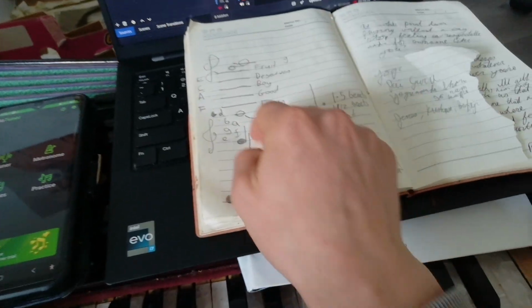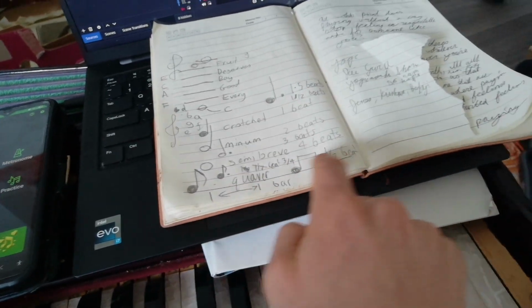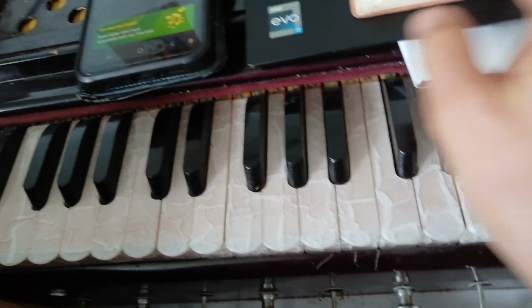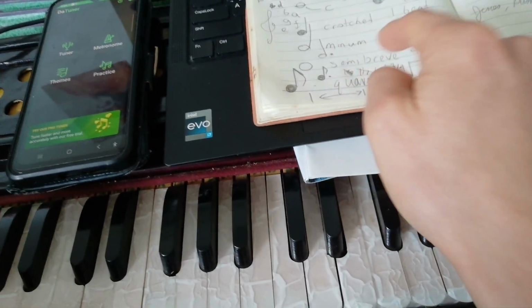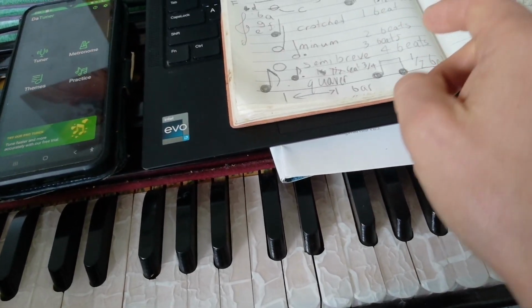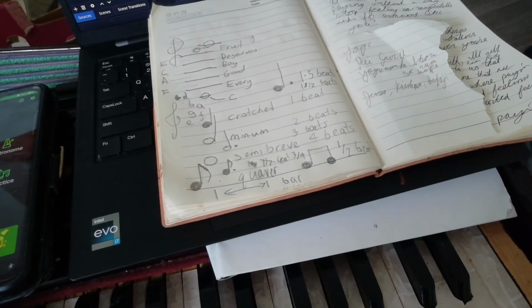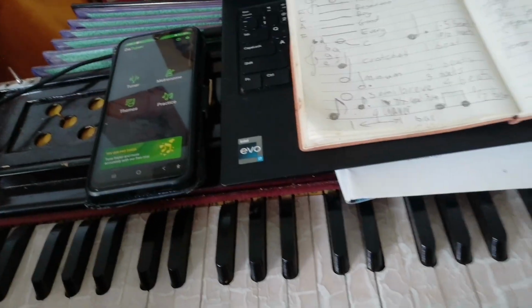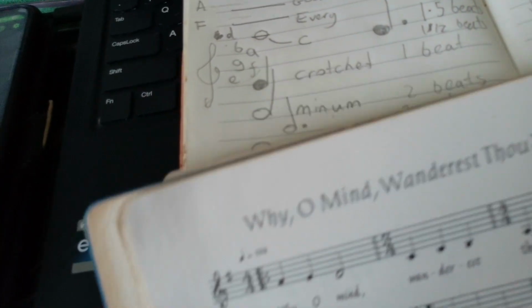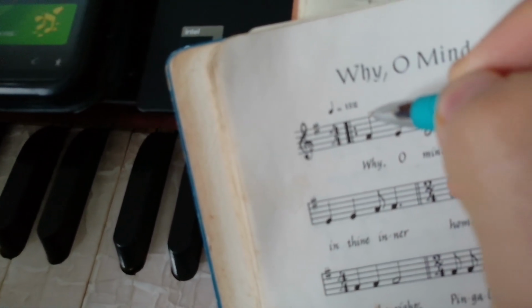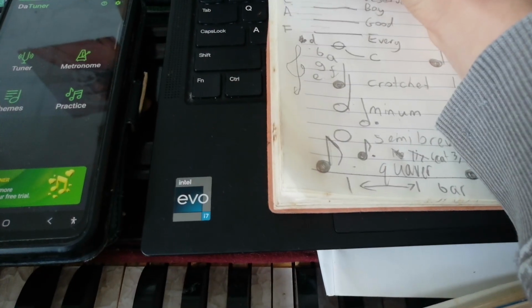We have the language of time, indicating how long each note is played for. That's including the bars, the crotchets, semibreves, minims, quavers, elongated notes, and the time signature as well is part of it. So the time signature is at the start of every chant. So for Why Oh Mine, the tempo is 152, which is quite fast. So that's at the beginning of the chant.